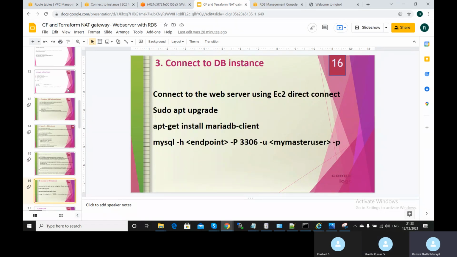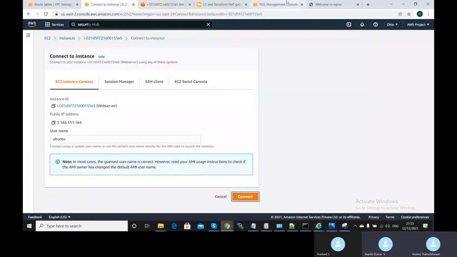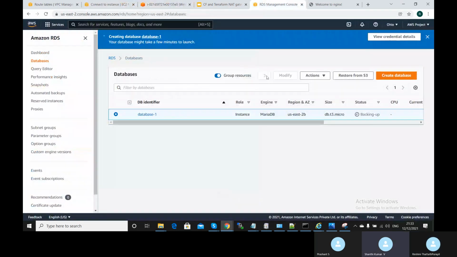Then I just connected to the primary web server instance, and I just upgraded and installed my MariaDB client. So next I need to connect to the RDS. For that, the RDS server should be up. So I'm waiting for that. So your MariaDB client is sitting in public EC2. Yes. Am I right? Yes, yes. Okay.